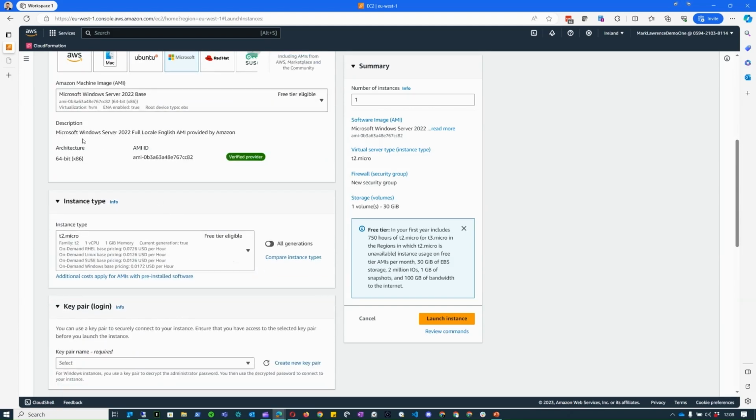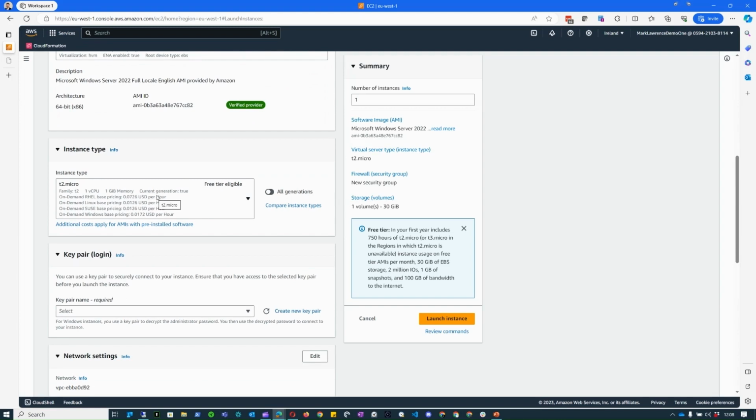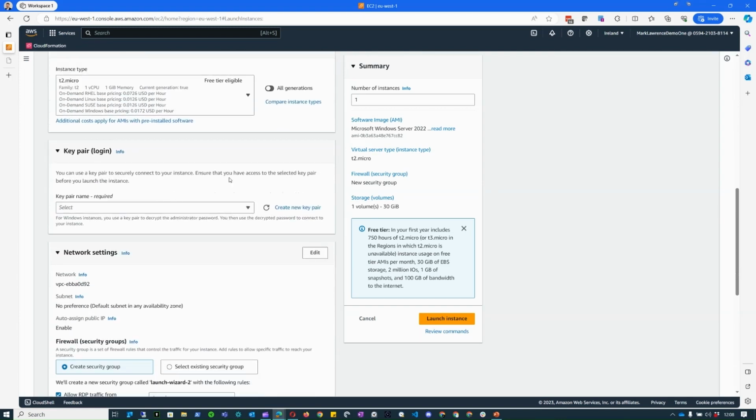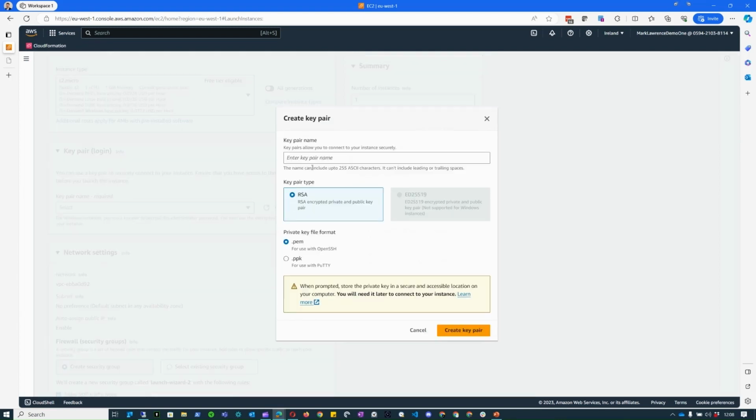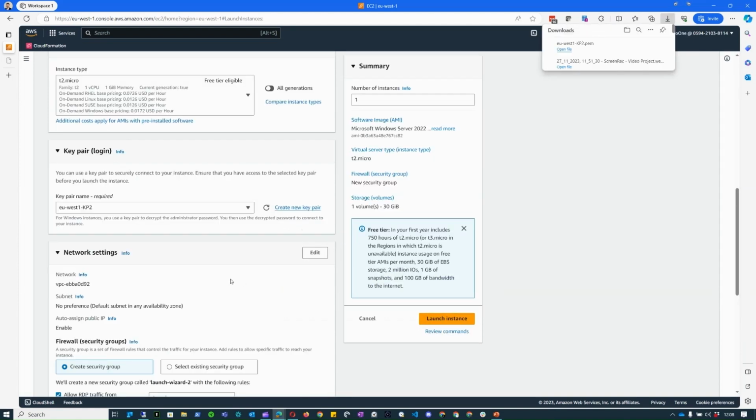You don't have the option to select your architecture this time, it has to be Intel. The instance type, we're going to stick with T2 Micro. We need to create a new key pair. So let's rename this. And the reason we have to create a new key pair is this time we're going to use the .pem private key file format. So we'll create the key pair.